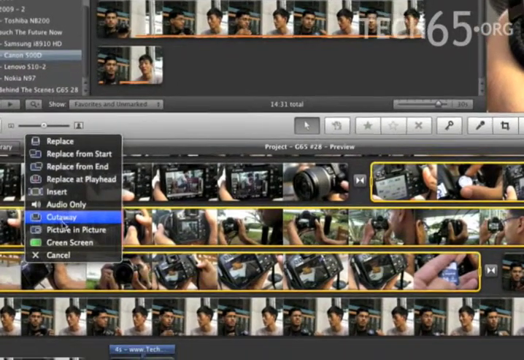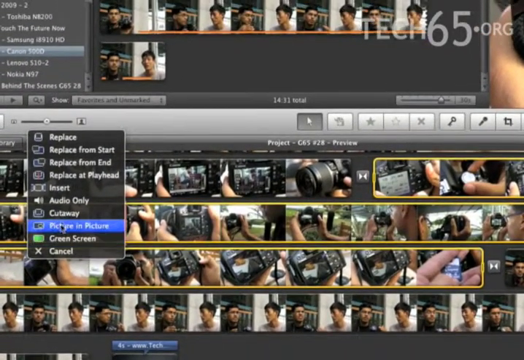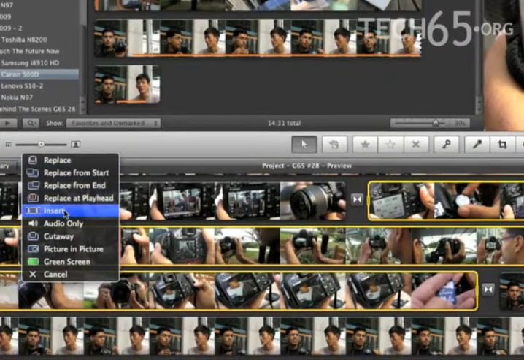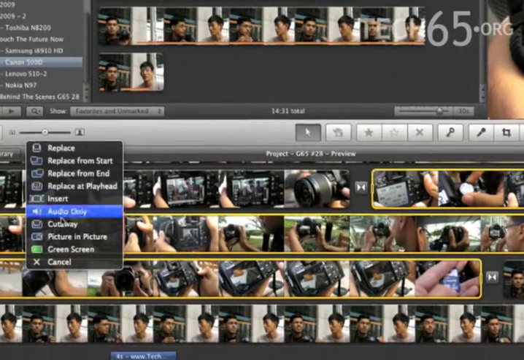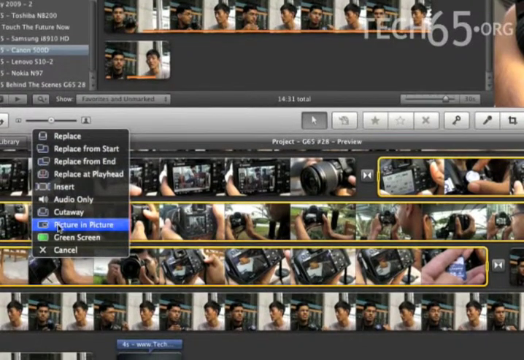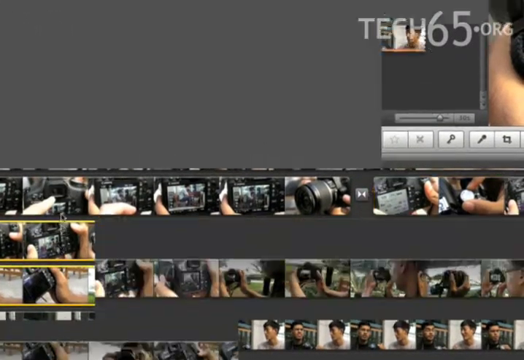You have audio only, cutaway, picture in picture, green screen. My recommendation, just play with these four. Don't touch anything else, especially not inset, alright? If you want to do something like inset, choose cutaway instead, because when you do that, it adds a second layer and you can at least move the clip around if you need to. So the one we're going to be doing is picture in picture, alright?